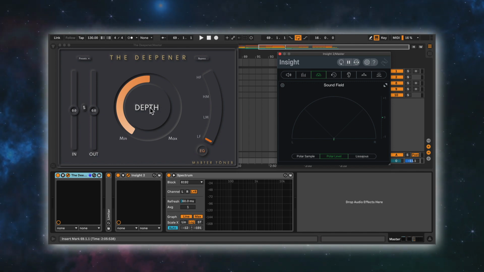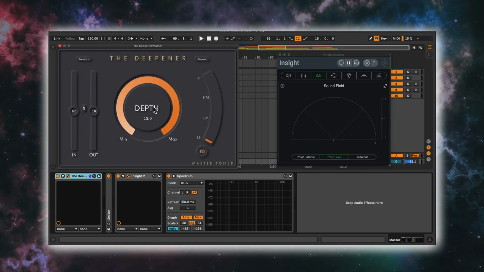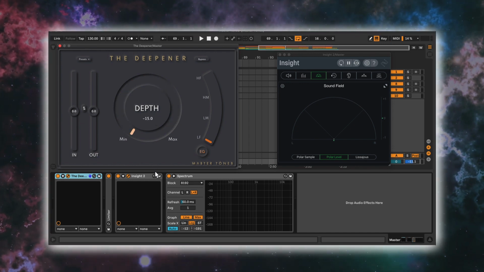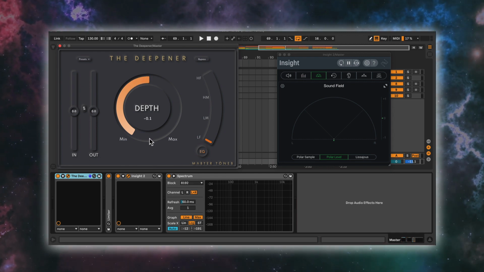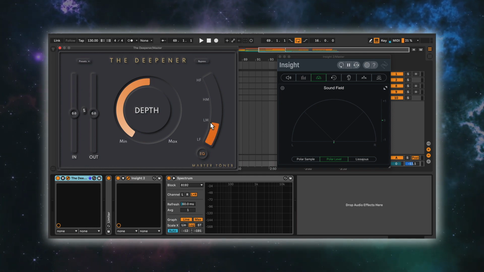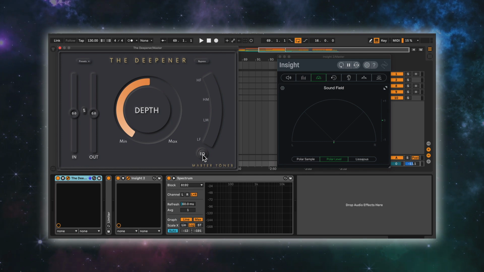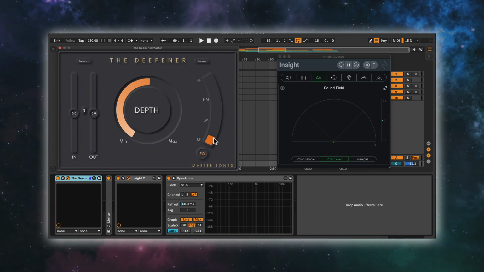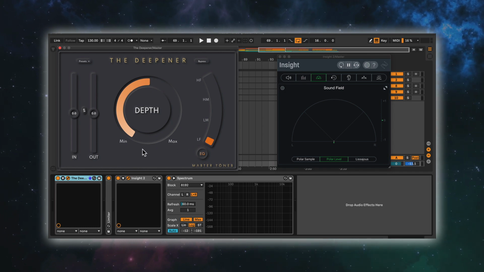So the Deepener and the Widener have a very similar interface, with the main difference being the color scheme and the name. The central dial is the main control. It goes from a maximum of 15 to a minimum of -15, which I presume to correspond to decibels, though this is somewhat unclear. It also features a slider to specify the range of frequencies processed by the device, which can be toggled off and on here. Generally, the focus by default is more on the low frequencies.